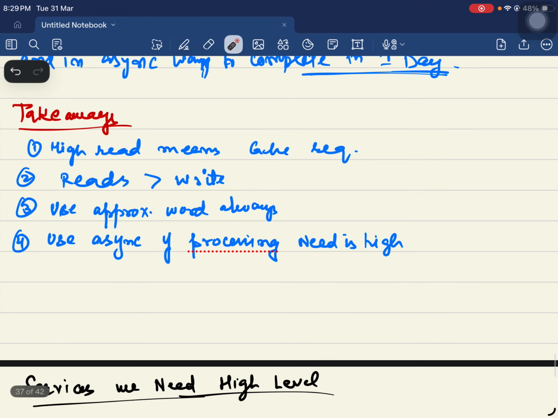And the takeaways I already gave you: reads are always greater than writes, and always use approximation values. And whenever there is processing, use an asynchronous way of handling the data, so that it makes your application decoupled and even background compatible.